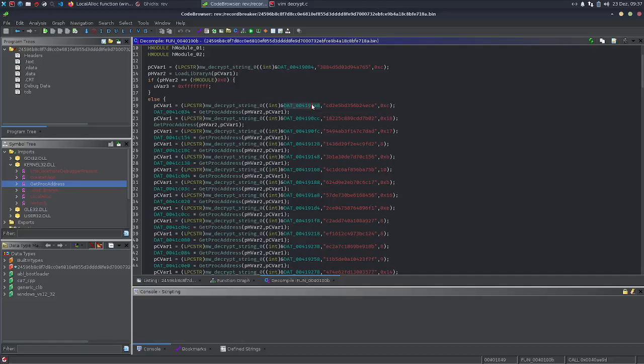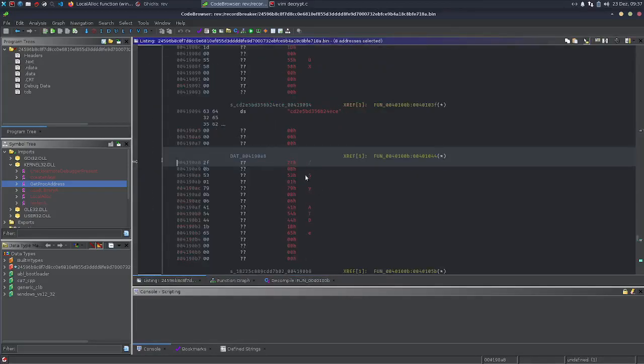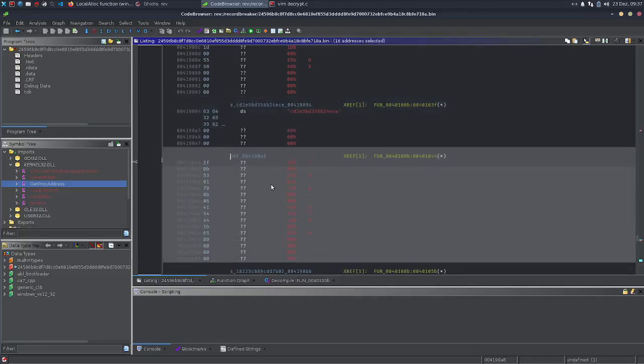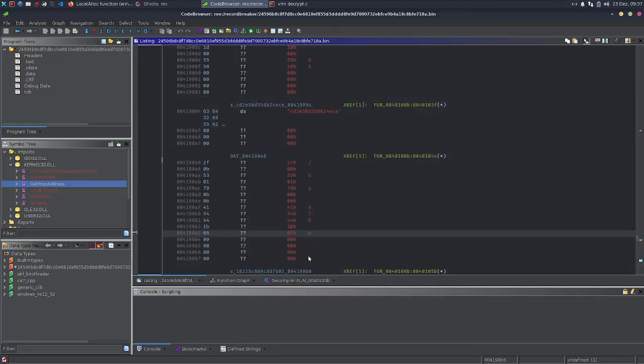And to automate this, we're going to write a script. The goal here is, as you can see, the data which is to be decrypted and the XOR key are located next to each other. The XOR key is always above the data which is to be decrypted. So what we're going to do is write ourselves a Ghidra script, and this Ghidra script is going to do the following.